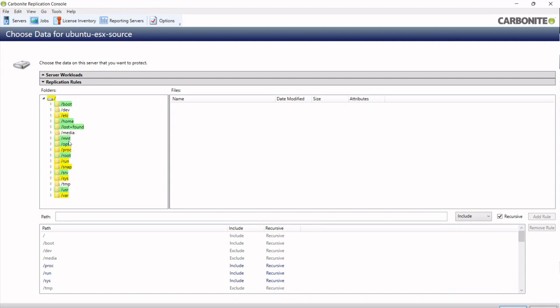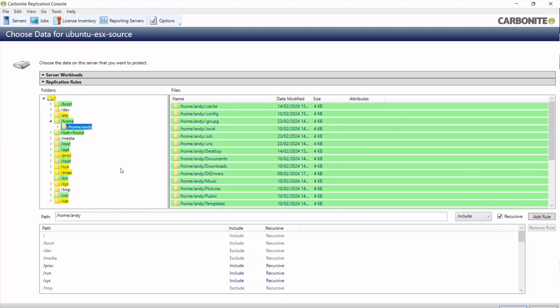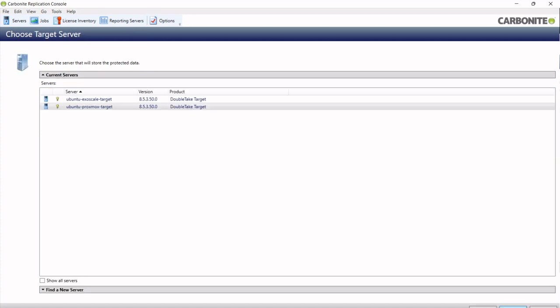So if there's things I didn't want, I could exclude those from the replication. So if I went to a home and I didn't want my home directory, for instance, I could create an exclude rule and add a rule to exclude that. But I'm not going to do that in this case. So I'll just use the defaults.